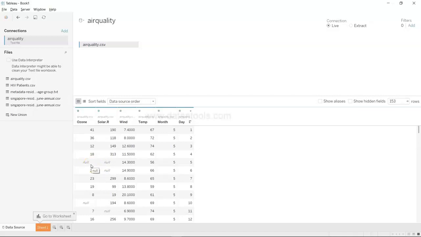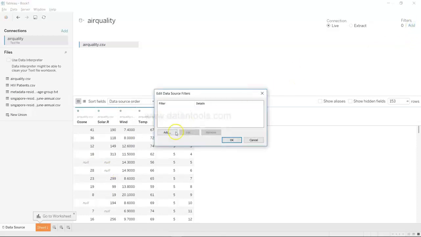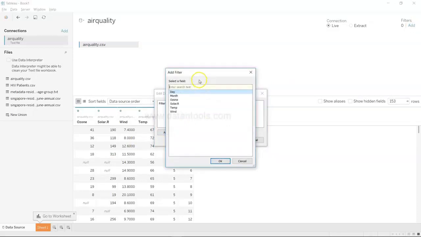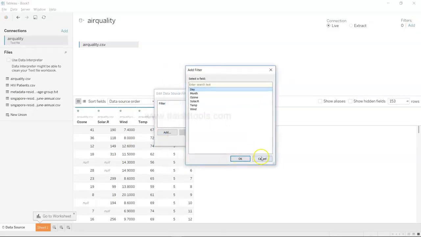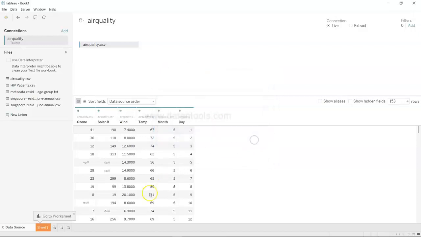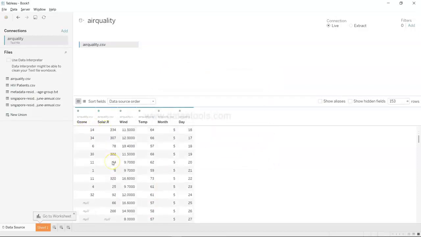For this tutorial, I will simply go ahead and remove them. So I will add the filter, click add, and first let me see in how many cases we have null. So in case of ozone and solar we have null.